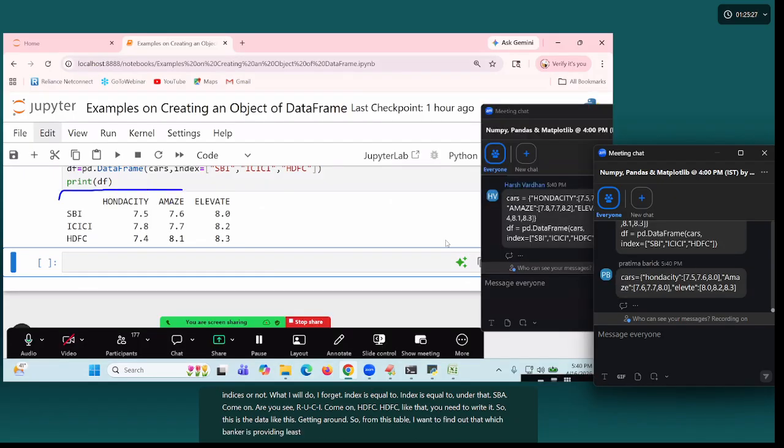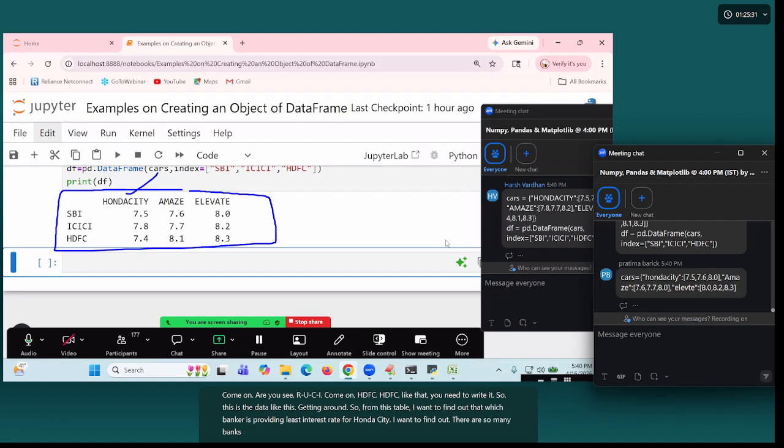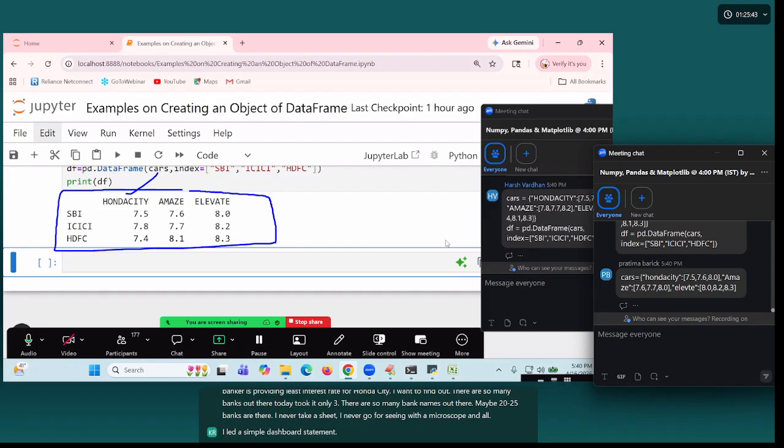From this, I want to find out which bank is providing the least interest rate for Honda City. There are so many banks. Today I took only three. Maybe 20, 25 banks are there. I never take a sheet, I never go for seeing with a microscope and all. I will write a simple print statement. I want to print that entire data.